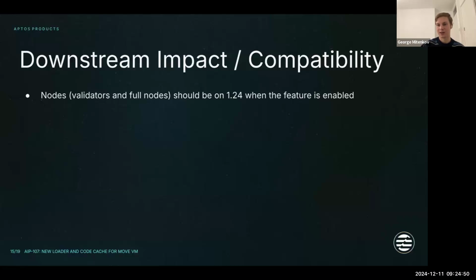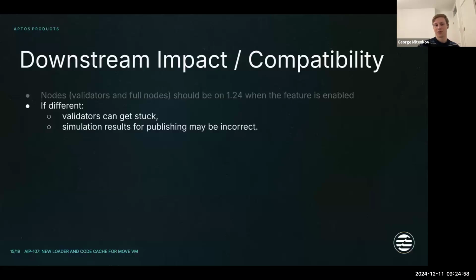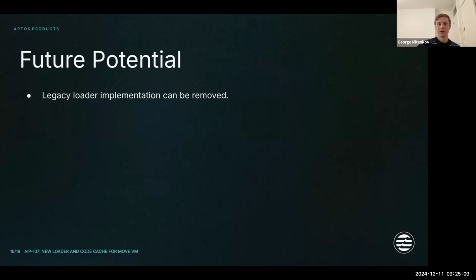This does impact compatibility, right? We want to make sure that most of the nodes are upgraded to 124 before we can enable this feature. And obviously this can impact whenever we roll out: simulation results on non-upgraded full nodes can be different from the actual execution. So something to be aware of.